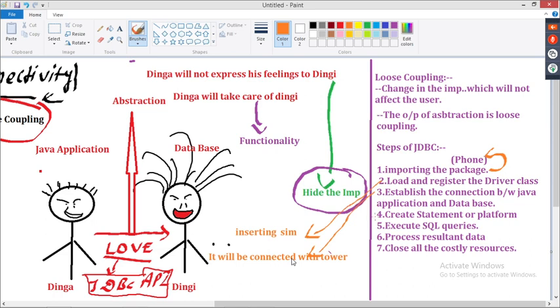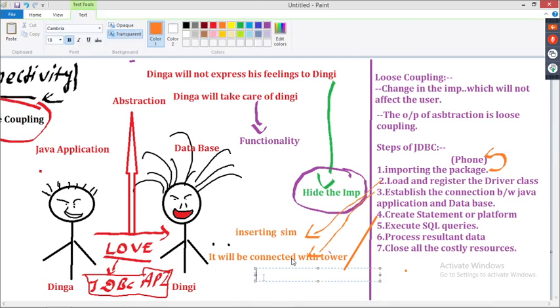Once we get the network, what will we do? Now you will think about what to do. So once you get the network, recharge. The time you buy the SIM, you will get the recharge, right? Nowadays, without recharge, you will not get a SIM at all. So forget that thing.